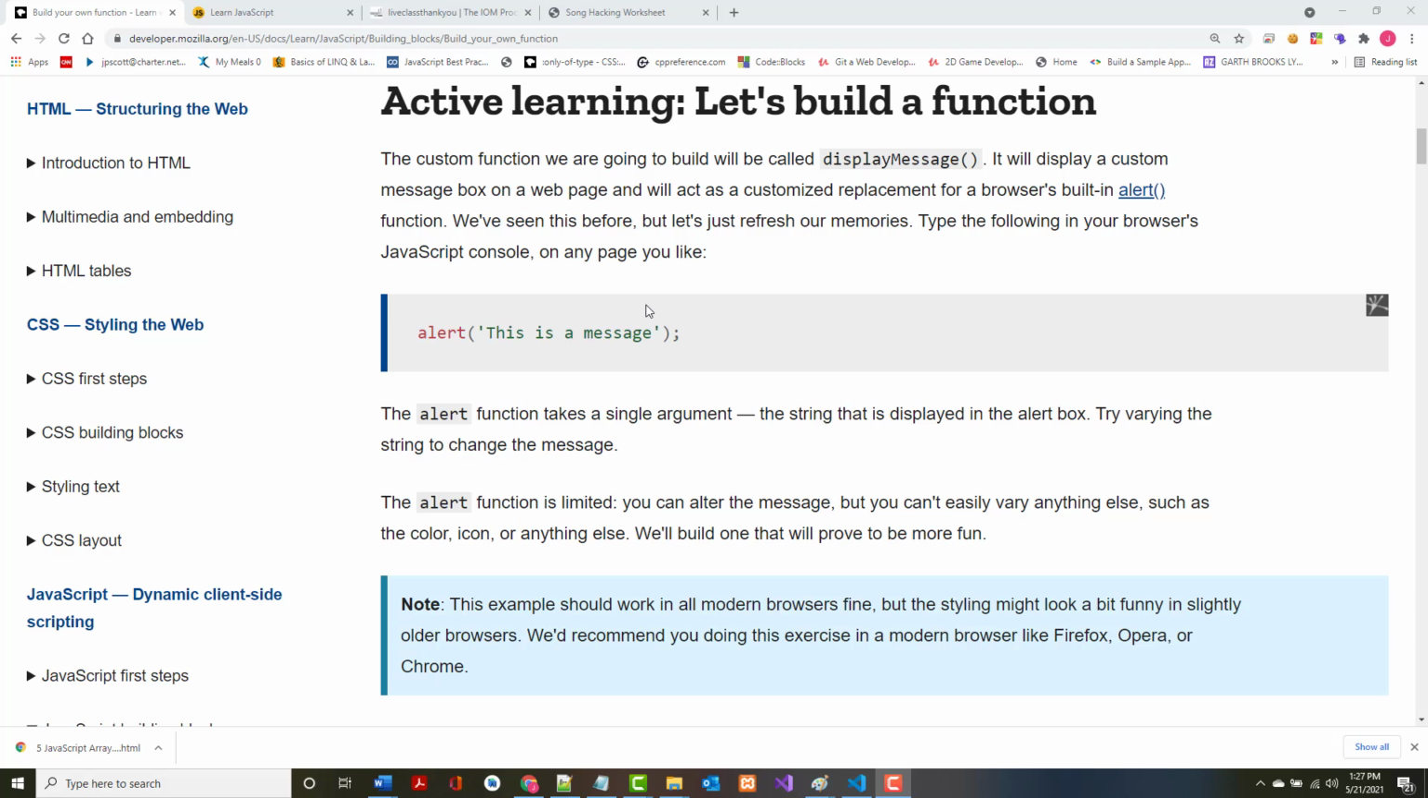So the custom function we're going to build will be called displayMessage. It will display a custom message box on a web page and will act as a customized replacement for a browser's built-in alert function. We've seen this before, but to refresh our memory, it says type the following into your browser's console or on any page you'd like.